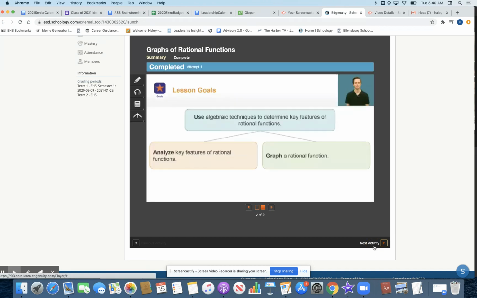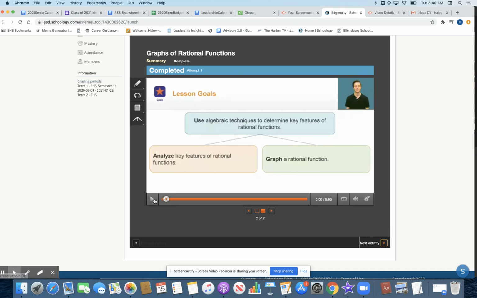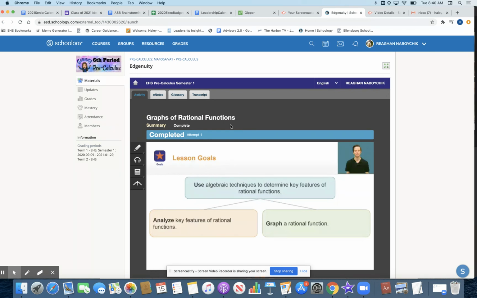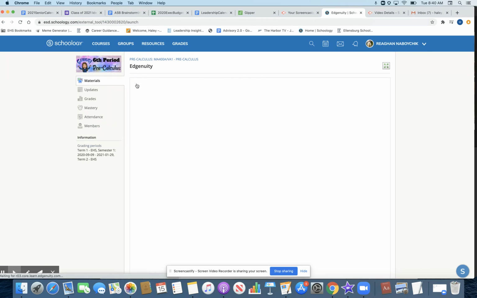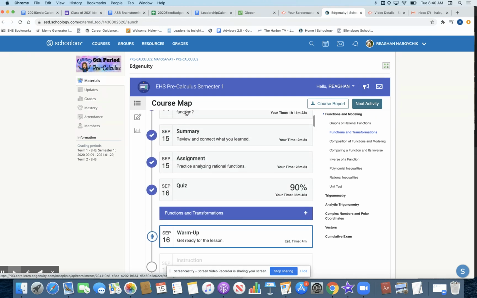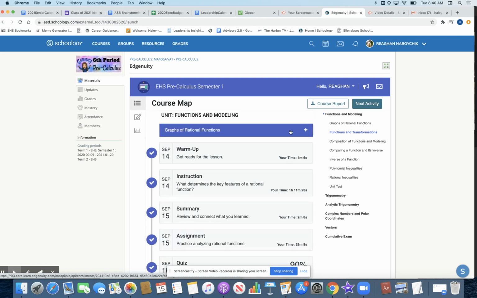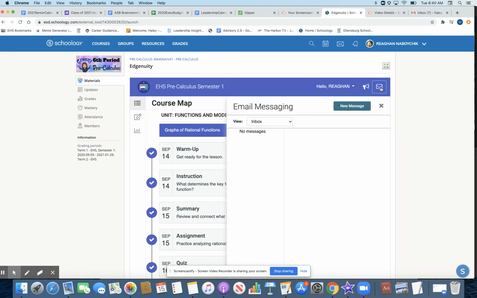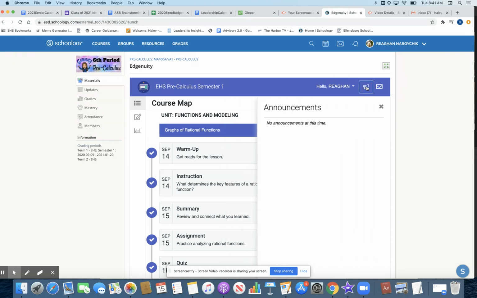So that's some basic navigation with Edgenuity, playing the videos, and then when you get done or need to take a break, you can go back here to home. This will take you to the home page for your course. And also, next activity option is here as well. If you have a question, you can email using the email icon. And this is announcements. If there's anything that your teachers are sharing with you, it would be located there.